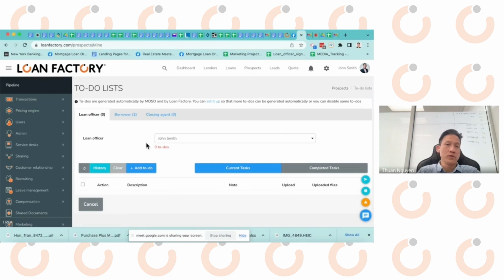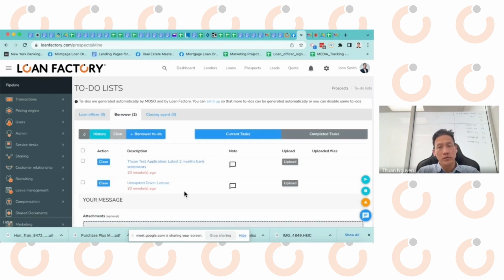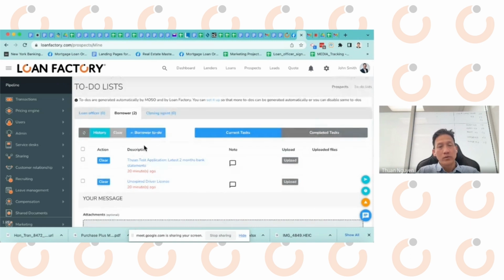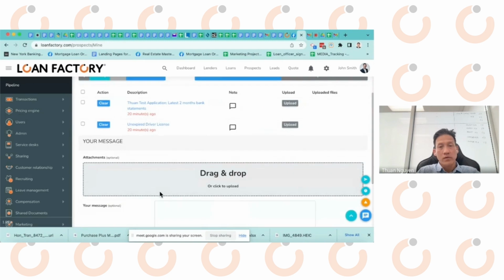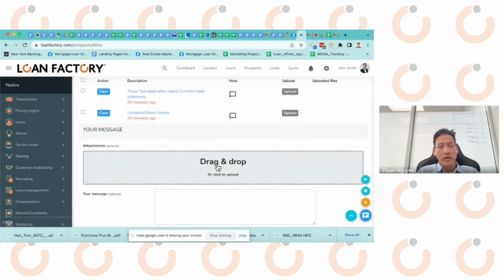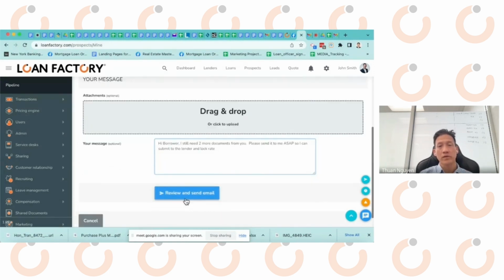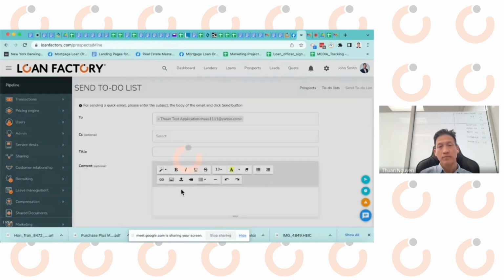Okay, for you, you don't need to do anything. The borrower has two to do. They have to take care of them. So let's say you clear two to do and then two are left, right? You need your borrower to send them. Then you go here. If you send them any document, you can drag it here. Then you can send a message. You send them a message and you say review and send email.